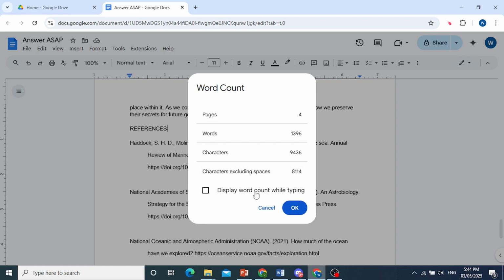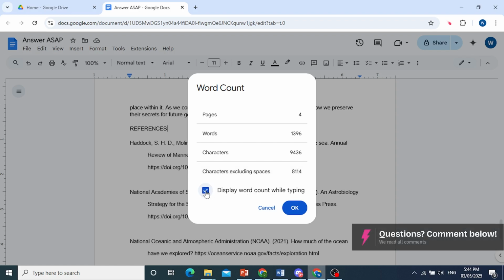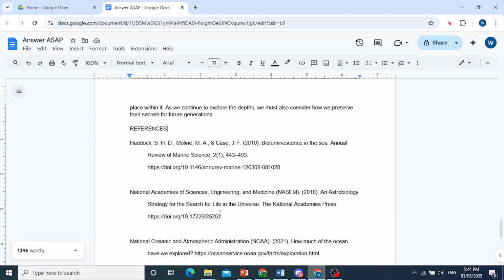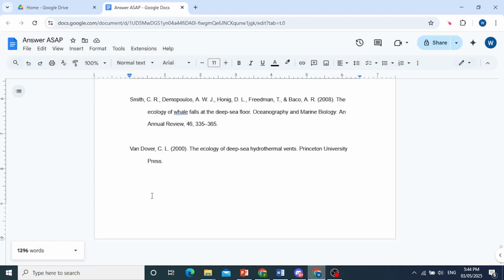And if you want to display the word count while typing, just go ahead and toggle this one on. And then I want you to come here and click on OK. So there we go. It shows we have 1396 words. And if I type more, for example, like this, we just added 2 more words. And it's really that easy and simple.